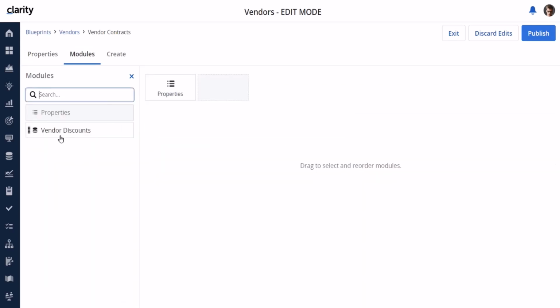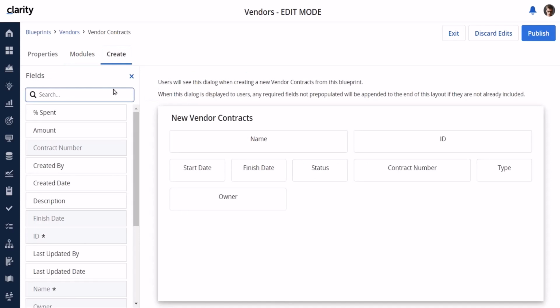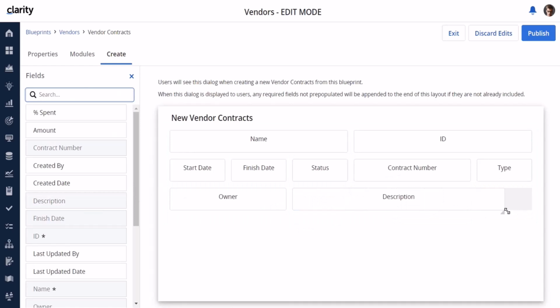Under Modules, this is the grandchild object. For this master object, Vendor Discounts, I'm going to enable that as well. And these configurations, as far as the new toggle and the edit module details, they only apply to level 2 sub-objects, not level 3 or lower. So then we'll navigate to the create, and we're going to add the description here as well to the create layout. And when you're finished with the configurations for the vendor contract sub-object, you would just click Publish to publish your blueprint changes.